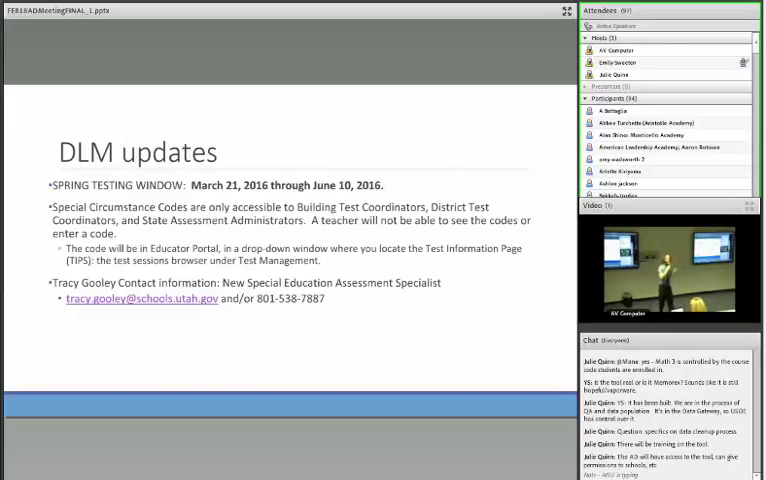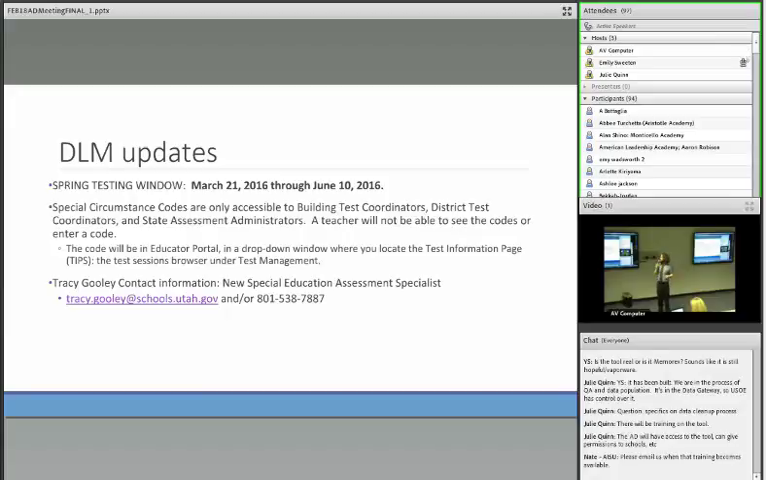Okay, some DLM updates that I need to give quickly. So the spring testing window is from March 21st to June 10th. Was this my slide to give, or was this yours, Tracy? Okay, Tracy's going to come up. I can read that date because it's in bold. And it's just because I see the second bullet point, and I don't think I wrote that one.